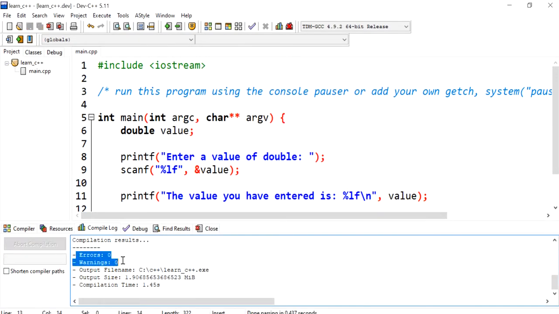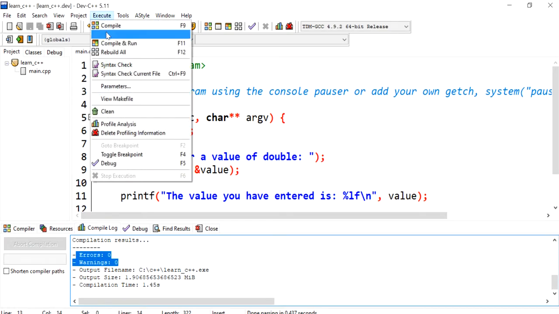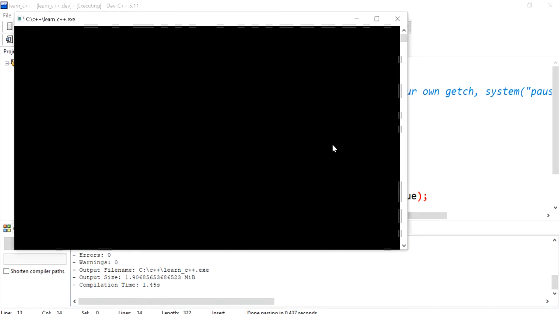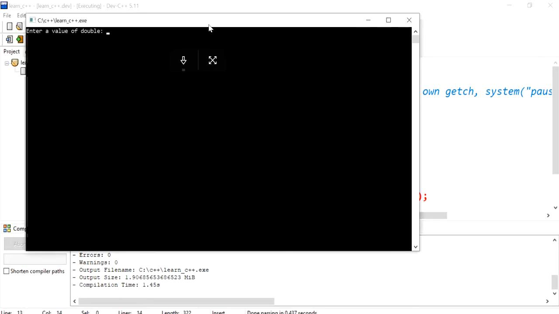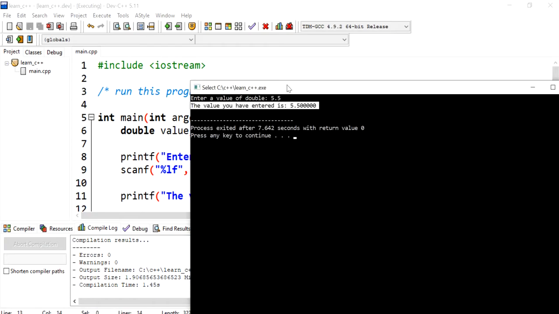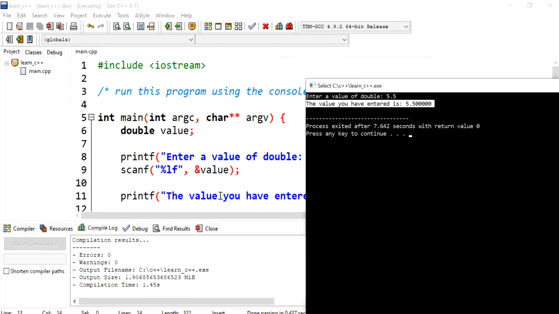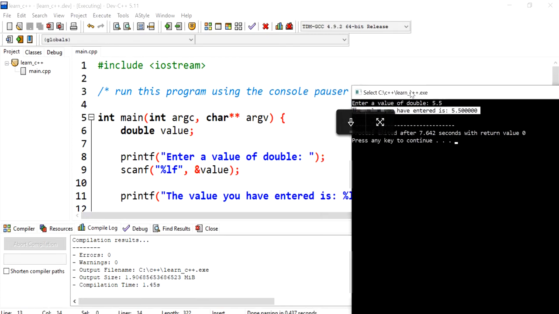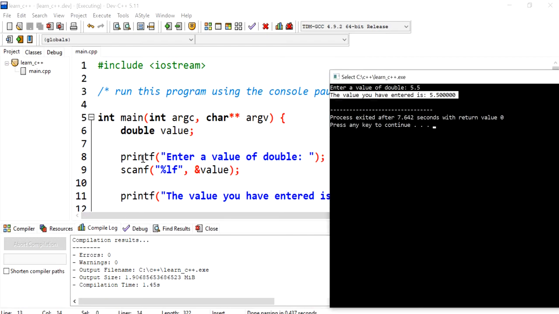Now if this has zero errors, we can go ahead and click on Execute and then click Run. And now the program is asking me to enter a double value. So I'm going to just put in 5.5. And this is displayed back to me using the printf method. Okay, so this was a very simple program to demonstrate the use of the printf method and how to get a double value from the user and print it back to the user like this.